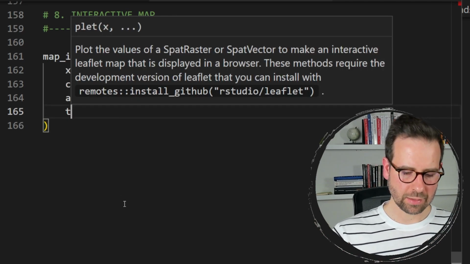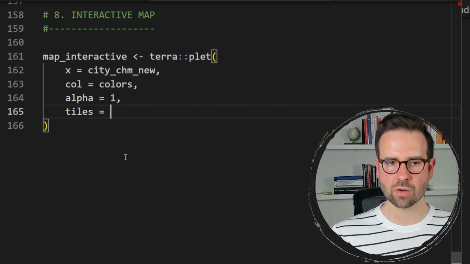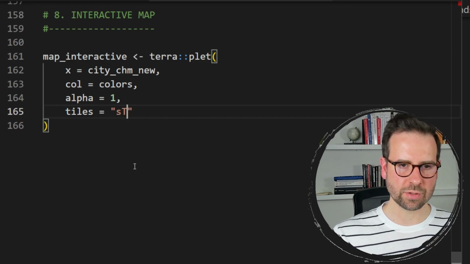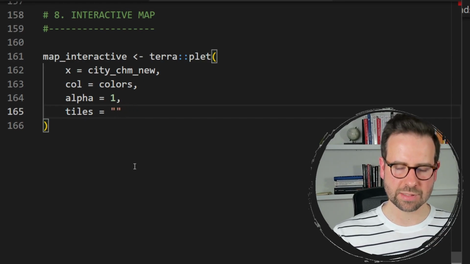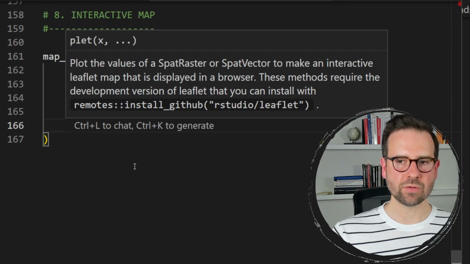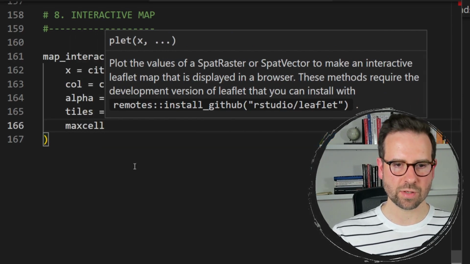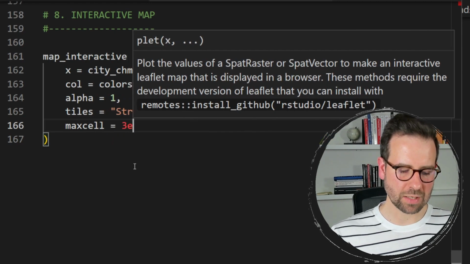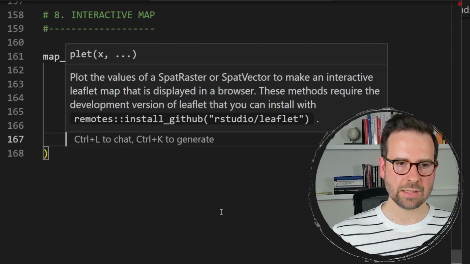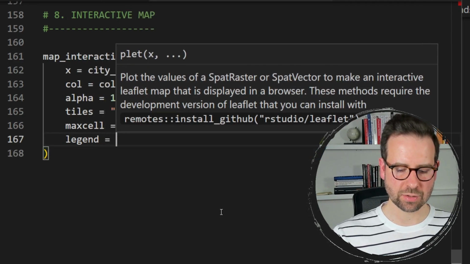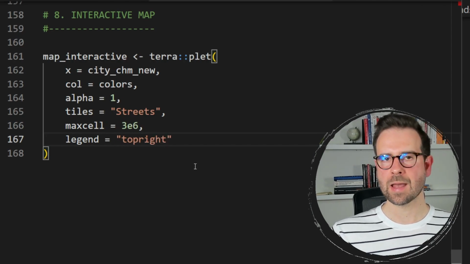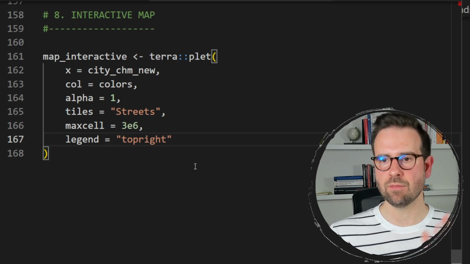And then over here, we can choose tiles. Compared to our previous option where we used map tiles, and could use a lot of them, over here we can only use 3. So I'm going to go for the streets option, and the streets option in this case is basically OpenStreetMap. There are also some other things, such as the number of cells. We know from the previous example that we need at least 3 million cells, so we can also define it here. And then you can define where your legend is going to be situated, and I'm going to go for the top right option. Other options are bottom right, top left, and bottom left.